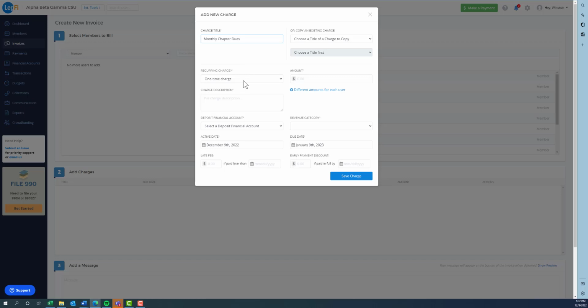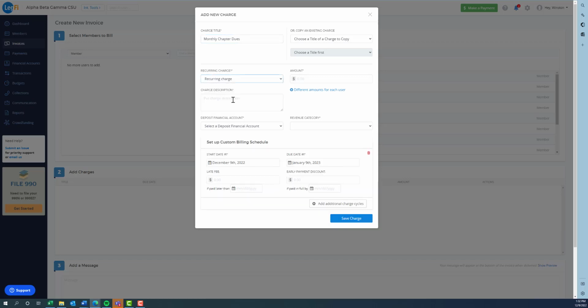Then you'll select whether that's going to be a recurring or a one-time charge. If you set up a recurring charge, you'll get a custom billing schedule that you'll set up down here. It looks just a little bit different. You'll put in the amount for that recurring charge and a charge description.